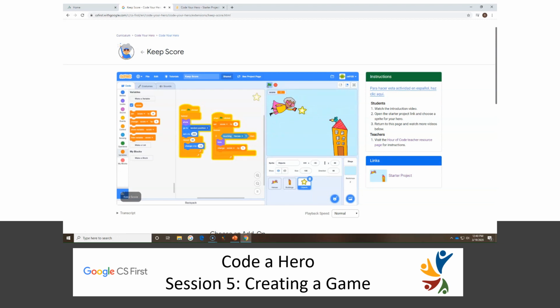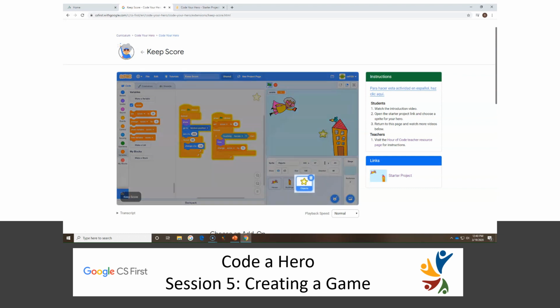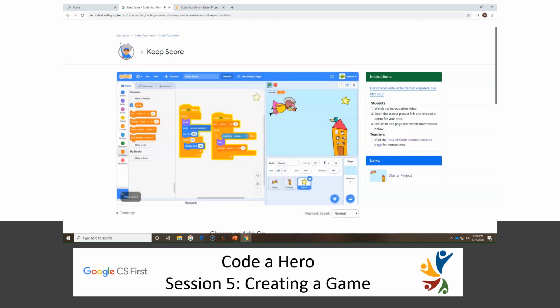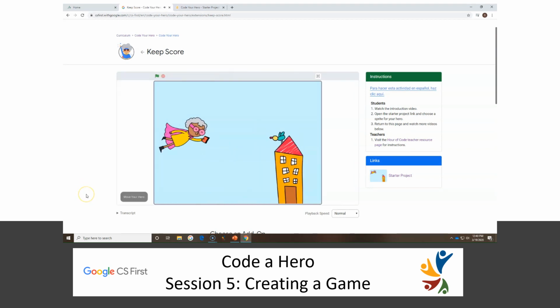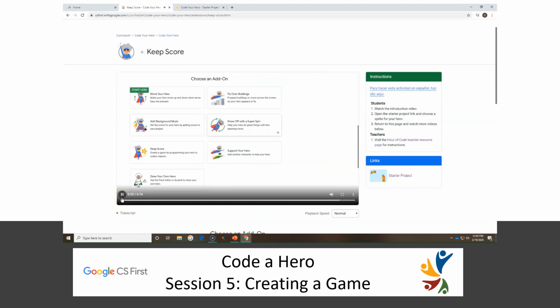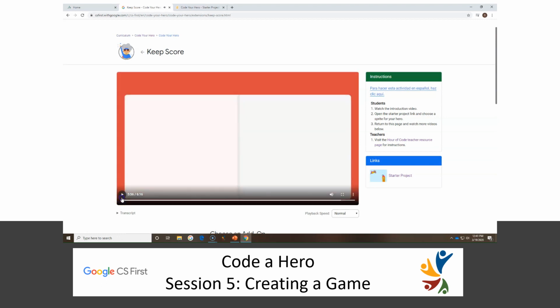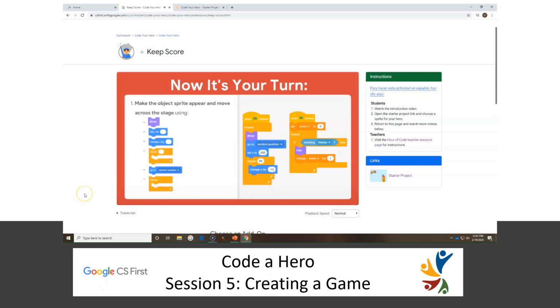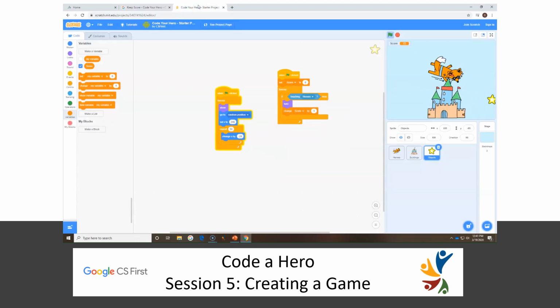Finally, to further customize your project, change the object or add a sound from the sound library. Once you've programmed your game, try programming your hero to move when arrow keys are pressed. Then come back to this page to check out more videos. You can try any video you like. Now it's your turn.